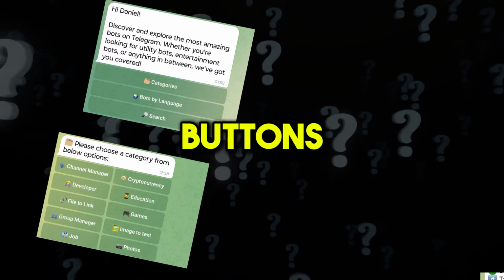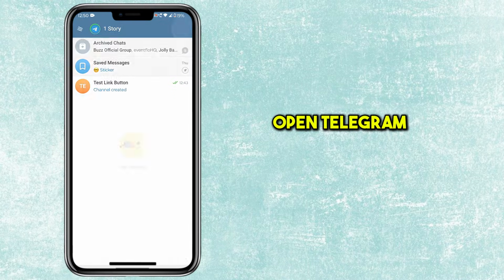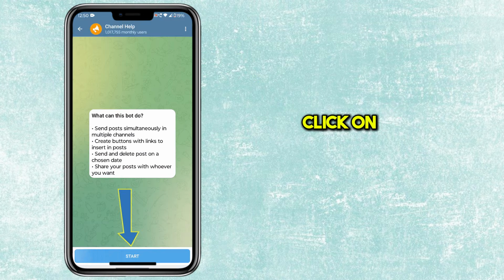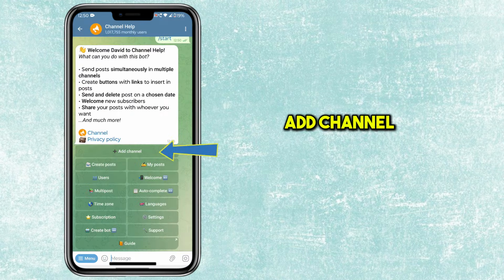How to add link buttons to Telegram posts. Open Telegram and search for See Help Bot. Select this bot. Click on Start. Click on Add Channel button.